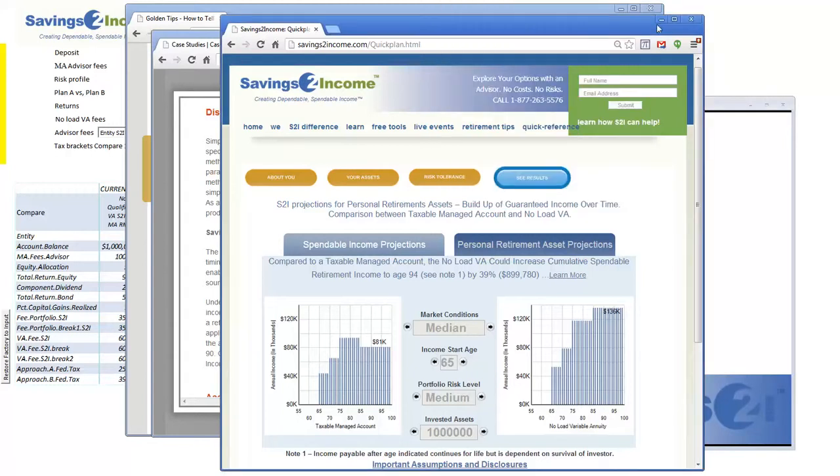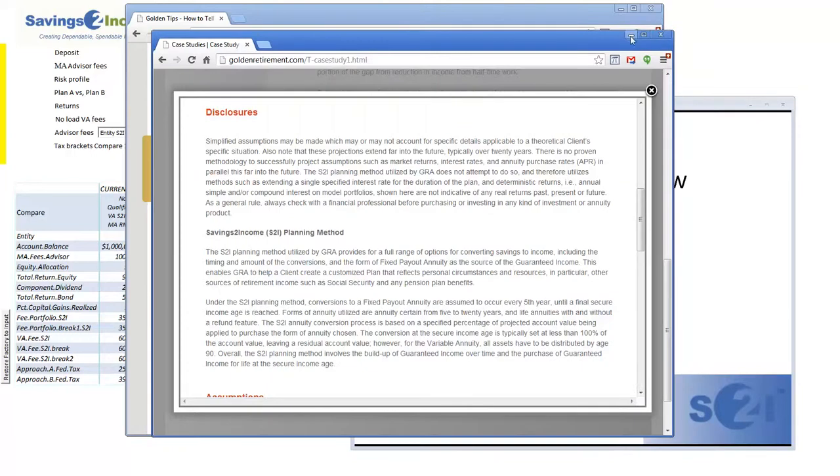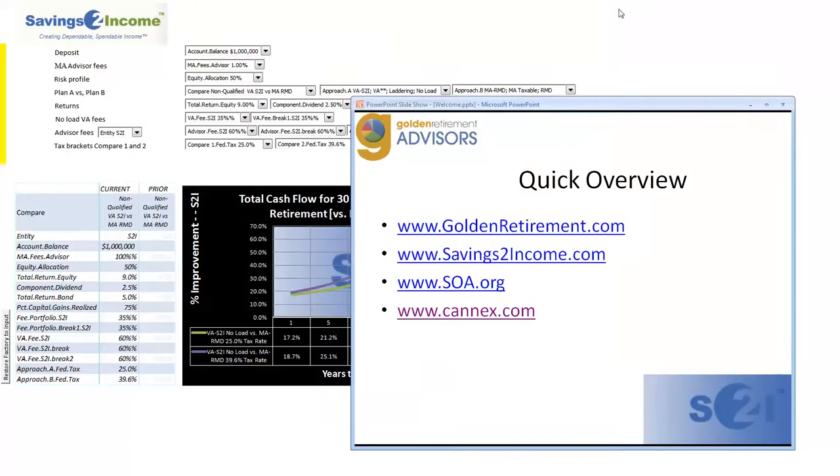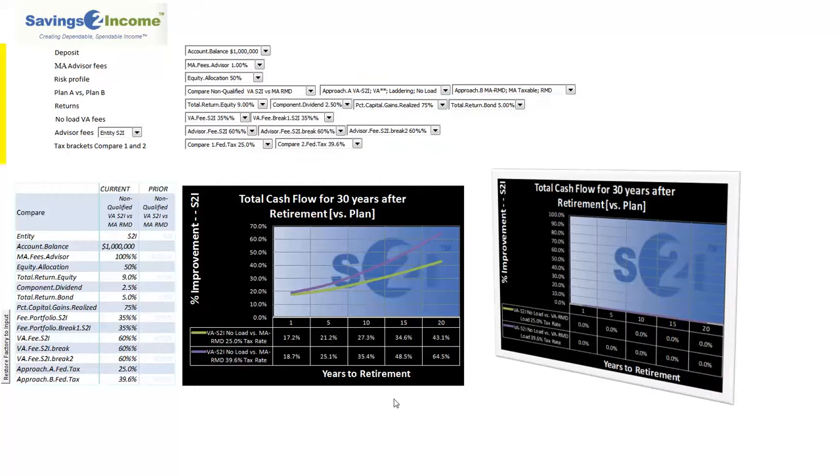So let's get rid of all of this good stuff, and we are now at the demo that we promised. There's a bunch of sensitivities, a comparison table, and a couple of charts. Let's just quickly run through this.